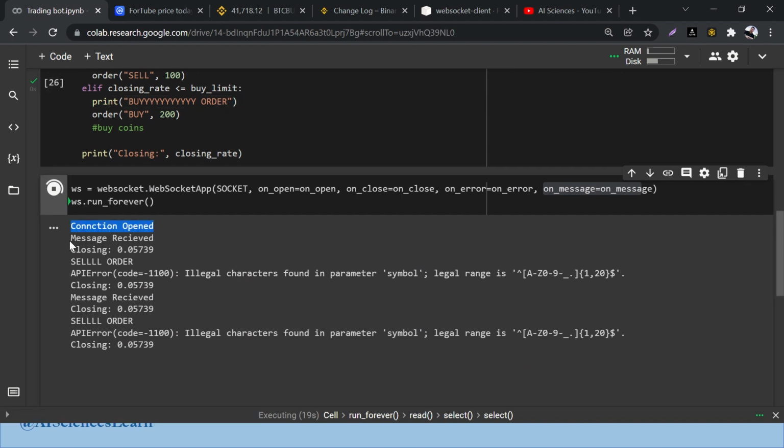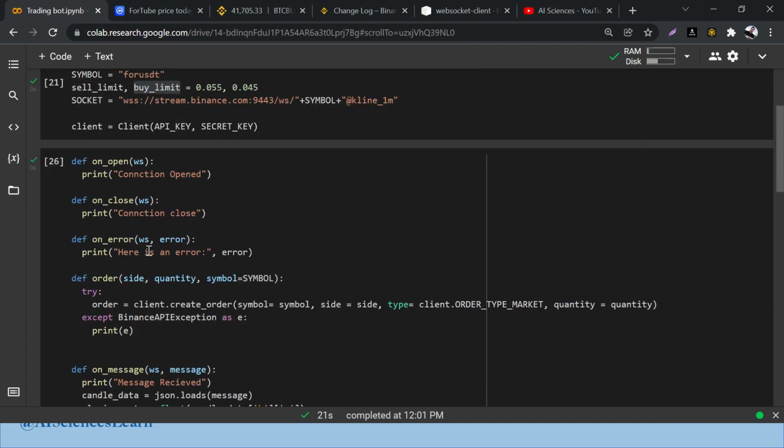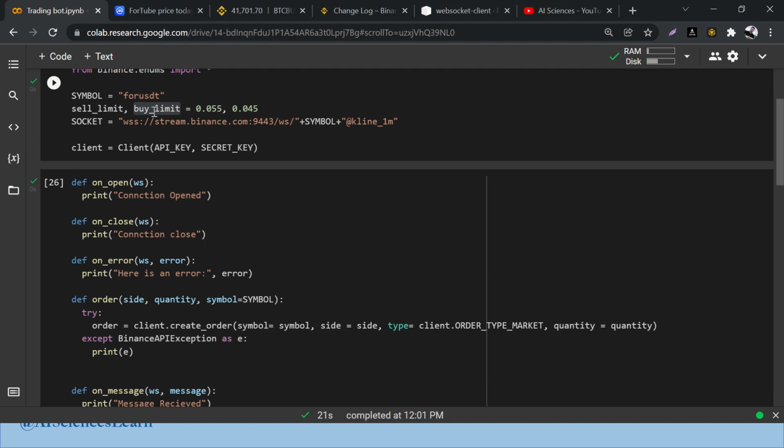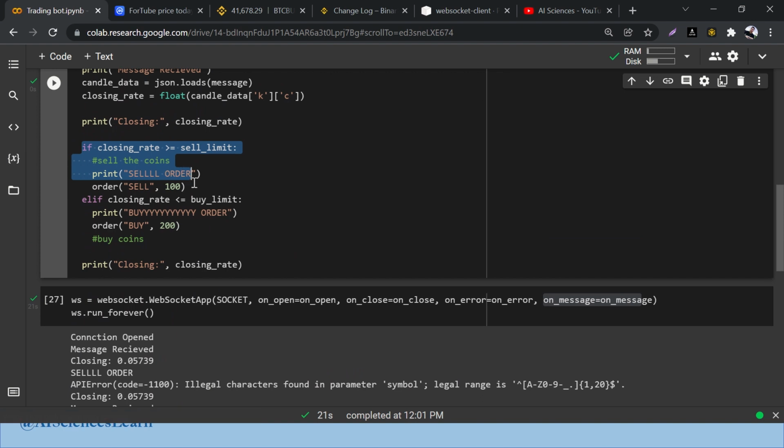A connection opened. Let me stop it, and let's analyze what has been done yet, right? So a connection is opened, then message received means a fluctuation is over there, and a closing rate is 0.5739, and it triggers a sell order. Why? Closing rate is 0.5739, and what is our sell limit? It is 0.55. So closing rate is obviously above 0.55, so it executed this cell, right?